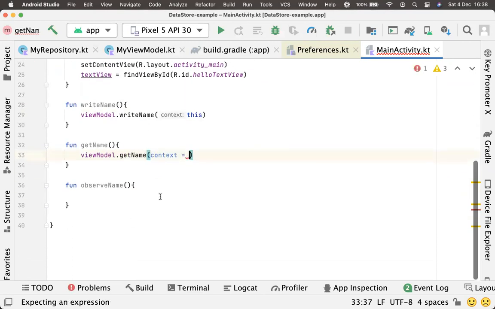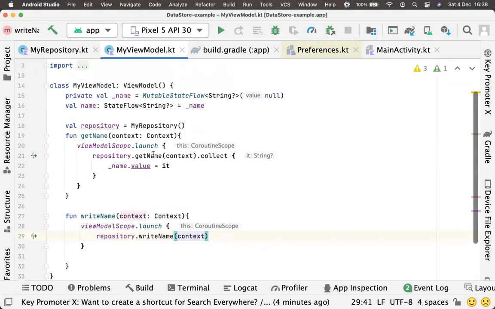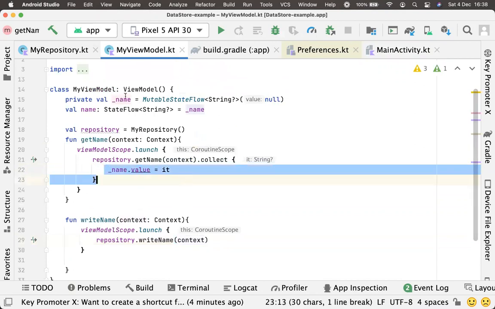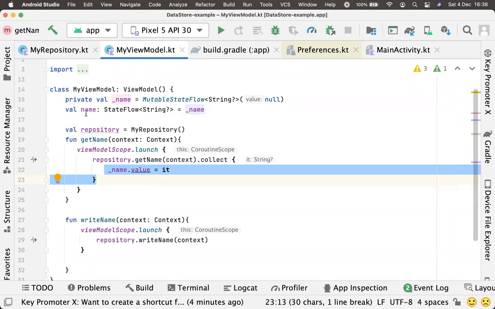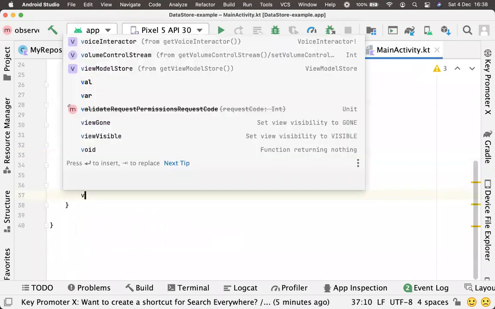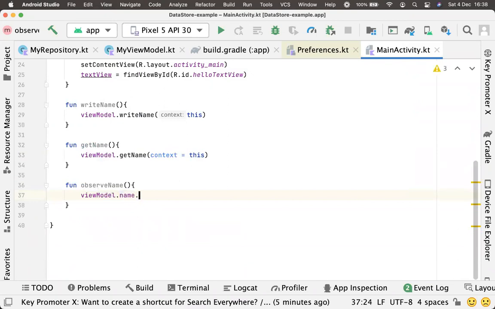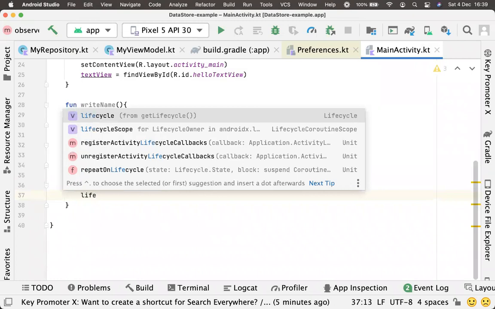In the view model, when we get the name, we update this variable, which is a state flow. Now we want to register an observer to listen to the changes to the variable name. So when we come here, we will just do the name, but it is a flow. That's not going to work.